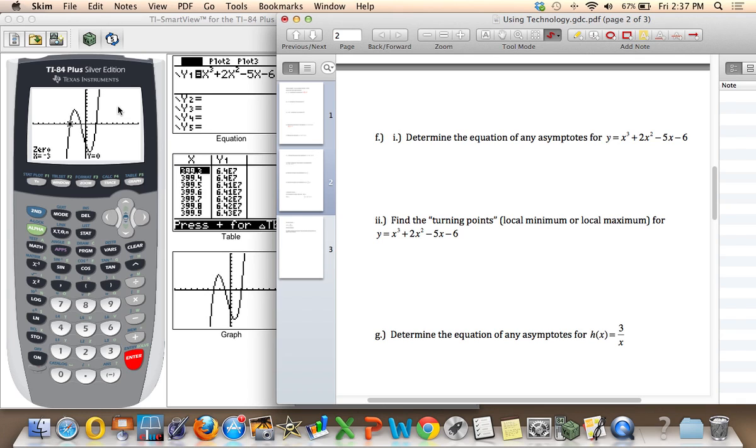x value. The function is just going to get bigger and bigger and bigger as you head in the positive x direction, or it's going to get smaller and smaller and smaller as you head in the negative x direction. So for part F, kind of a trick question, no asymptotes for a cubic function.